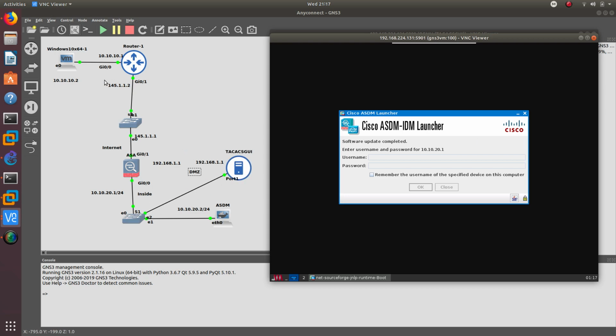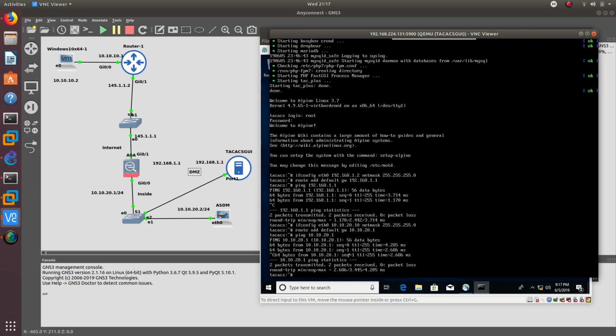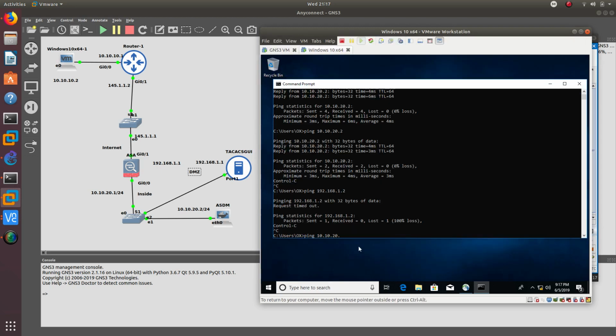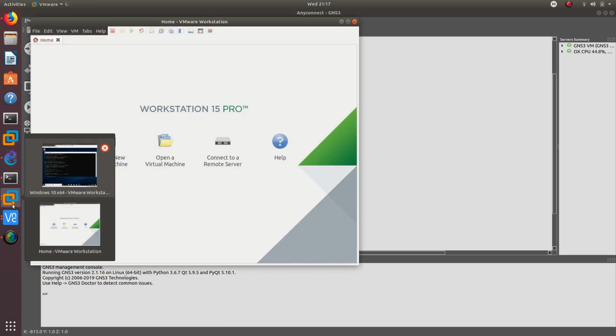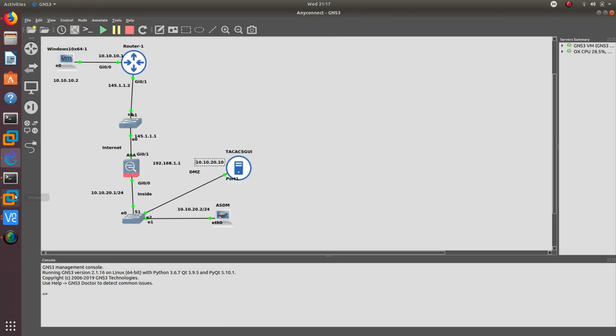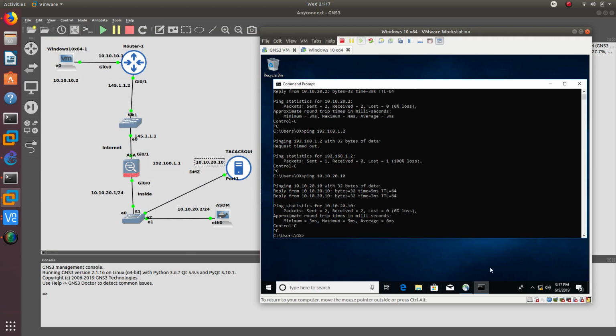So now what I want to do is, from the computer we're able to ping 10.10.20. What did I set it to? I forgot already. So 10.10.20.10. Okay. 10.10.20.10, so I don't forget. Let's see if we are able to ping that from our VMware. Let's go and close that on our Windows device. .10, there we go.